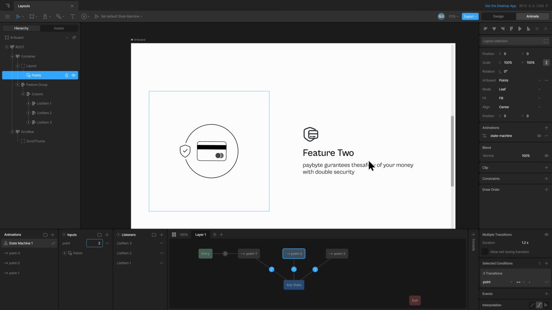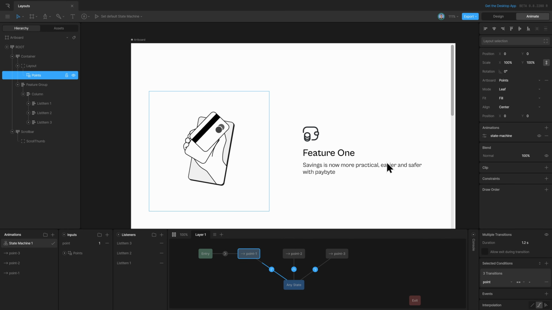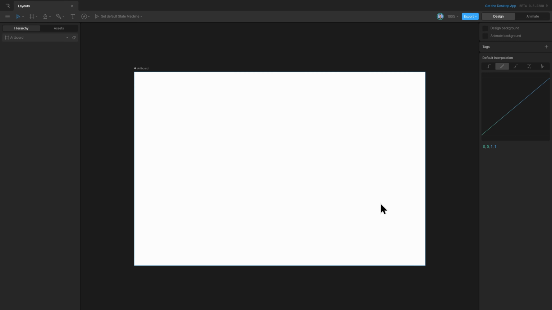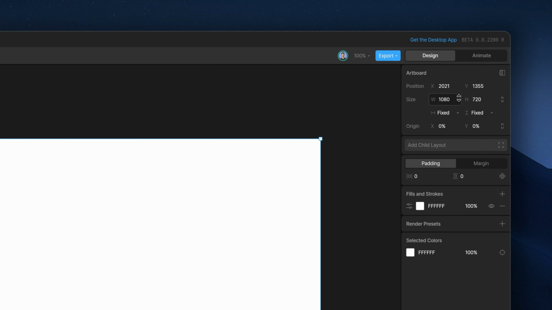In this one, we will learn about the new scrolling feature of layouts in Rive and also create a responsive layout like this with our scrolling contents.